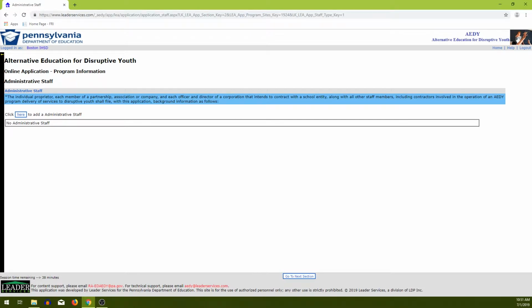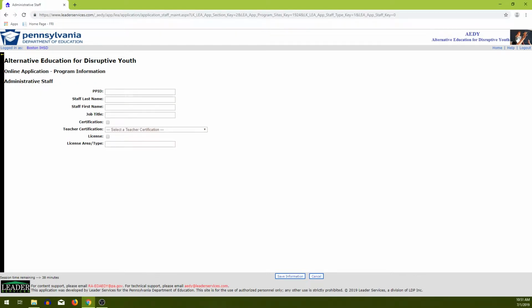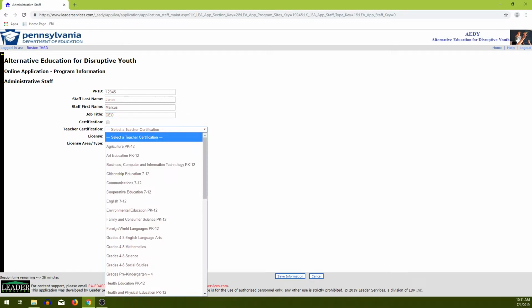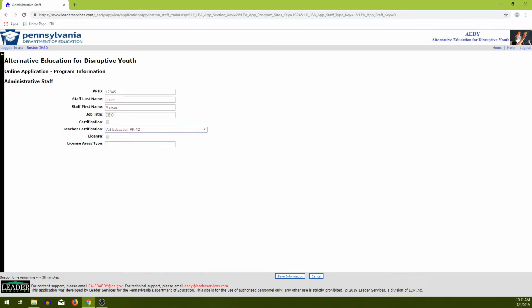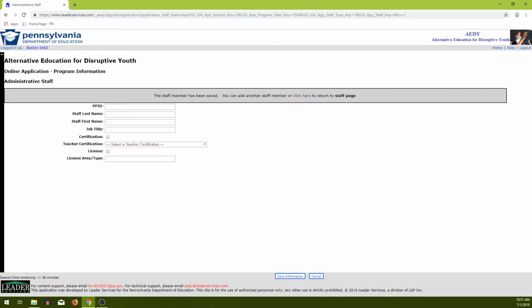The next section is administrative staff. Click the Here button to add a staff member. Enter the PPID, staff's last name, first name, job title, check for certification, check for license. If they have a teacher certification, select that from the drop-down. Select the license area type, and click Save Information.